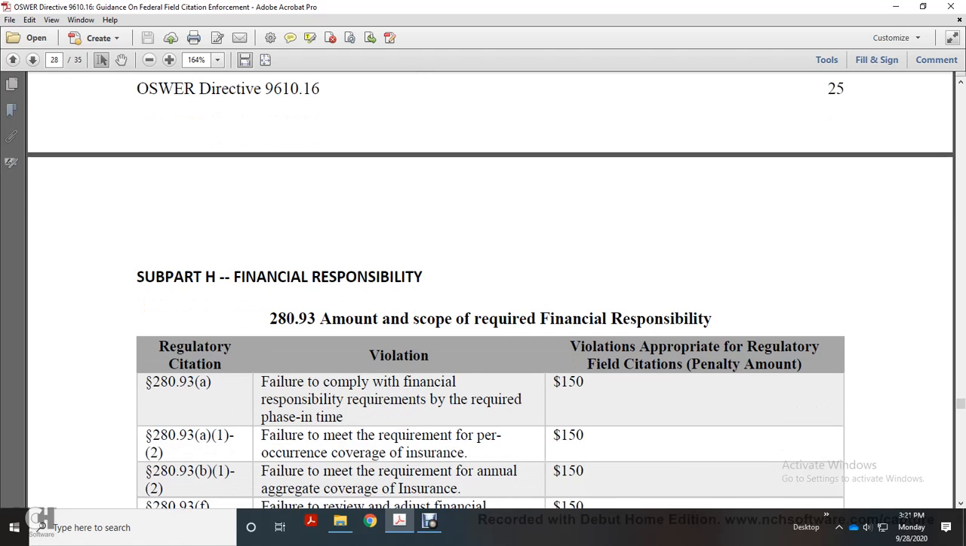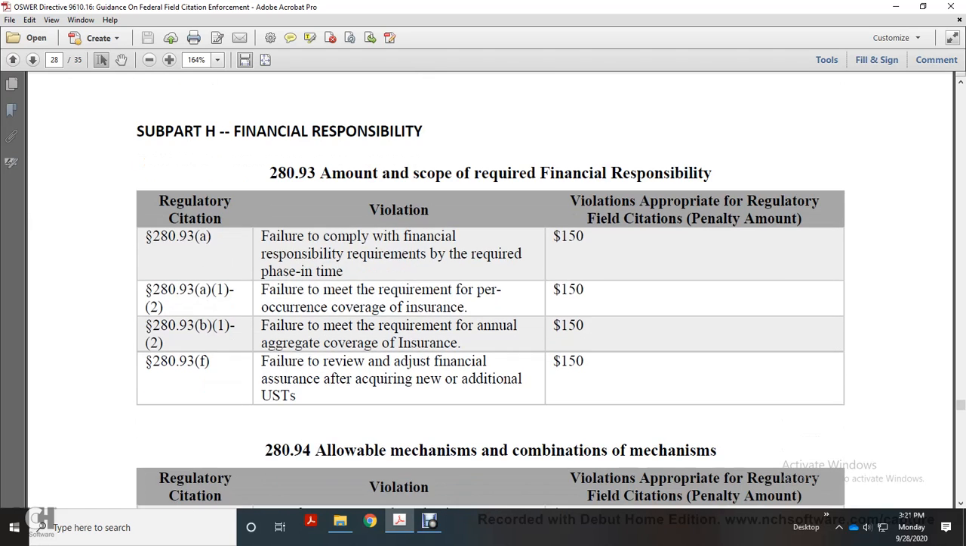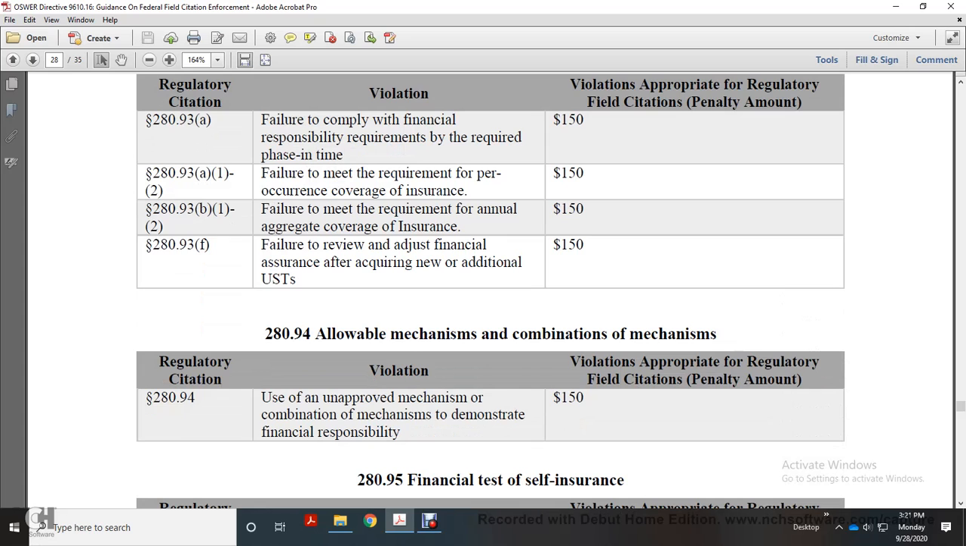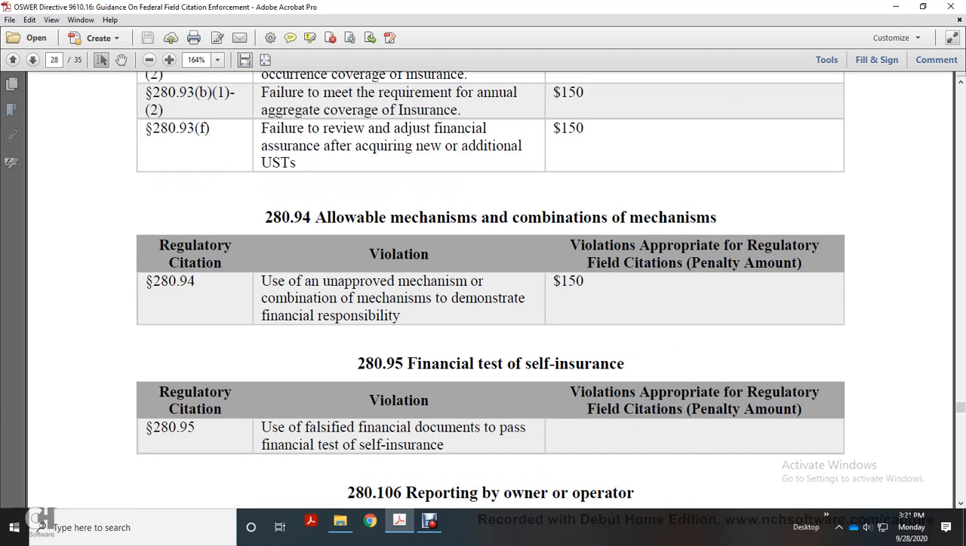Failure to meet the requirements of per occurrence coverage of the insurance. Failure to meet the requirements of the annual aggregate coverage of the insurance. Failure to review and adjust financial insurance after acquiring new and additional underground storage tanks. 280.94, allowable mechanisms and combinations of mechanisms: using an approved combination of mechanisms to demonstrate financial responsibility.